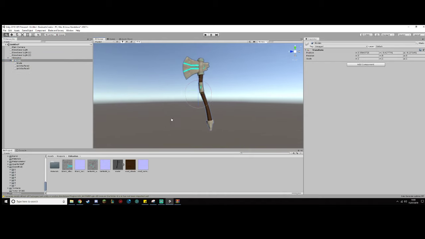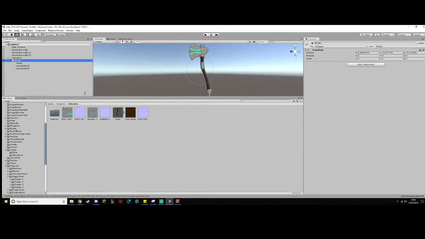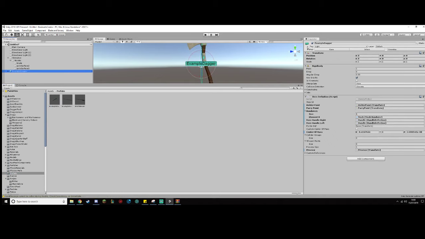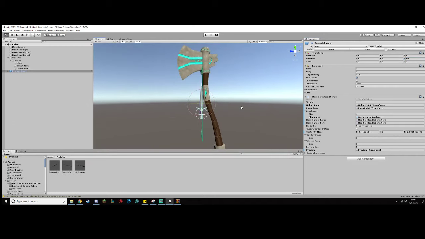Now I don't know how big this weapon is, so I will go into my assets folder, and with the SDK you should get a folder called prefabs. These contain 3 example weapons that you can compare the size of your weapon with. So I will get my example dagger, and let's see how big that is. I will rotate it as well. So as you can see, the axe is pretty large.